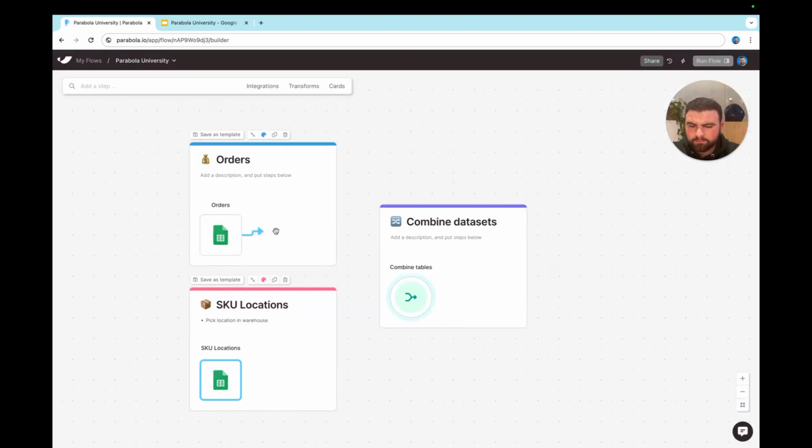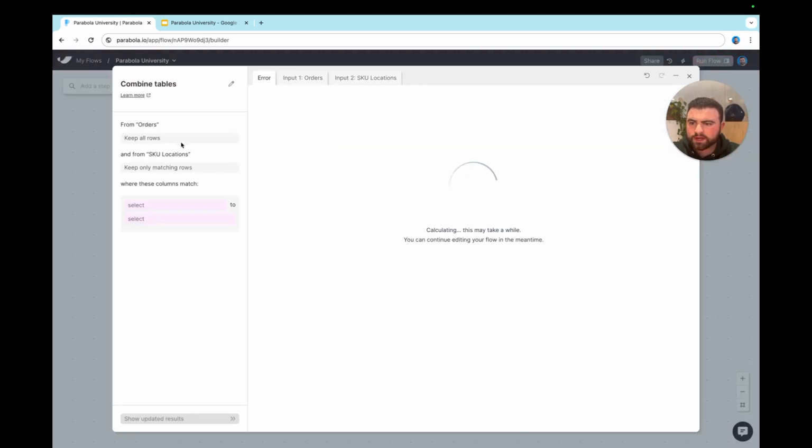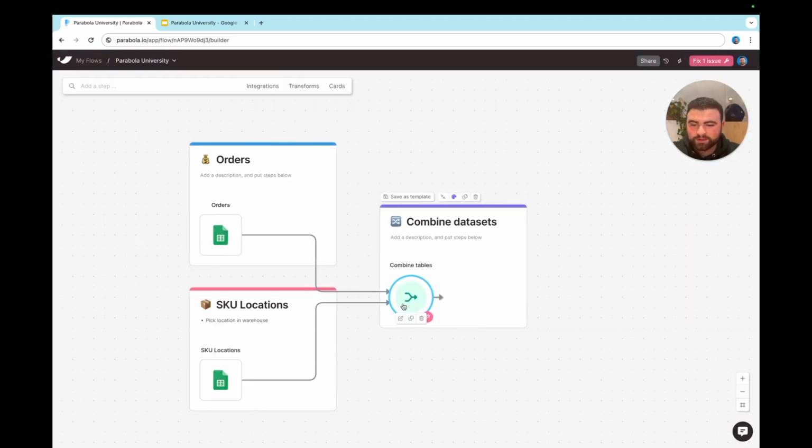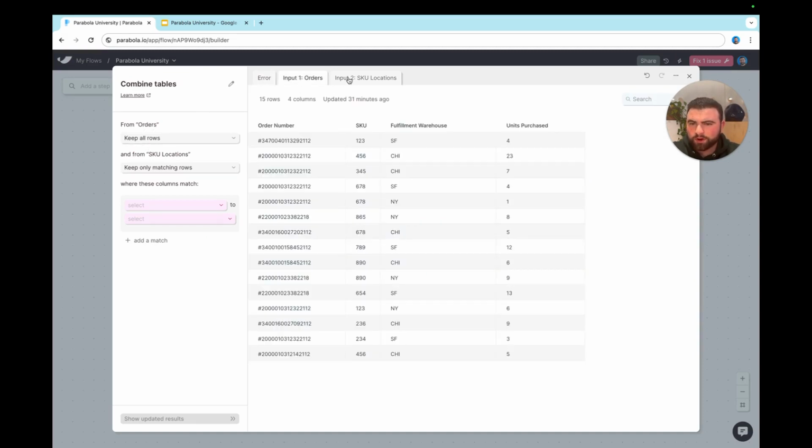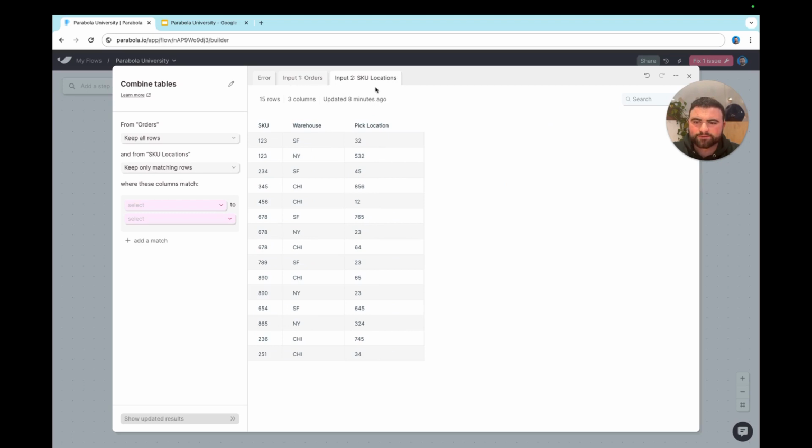As I get started by combining our arrows here, the first thing we need to do is tell Parabola how you want to join your data. Pro tip, if you connect the arrow first for the step where you want to keep all, this will be correct every time. So I'm keeping all rows from orders. I'm finding only my matches from SKU locations. That part's all good to go.